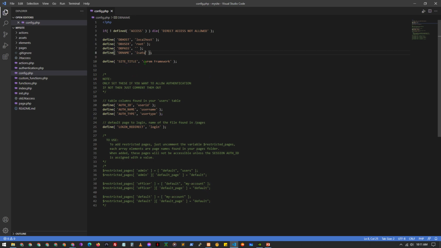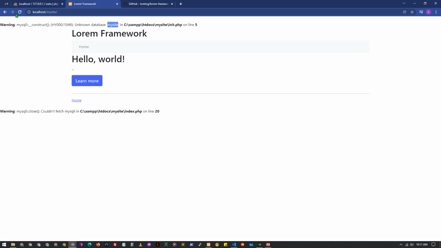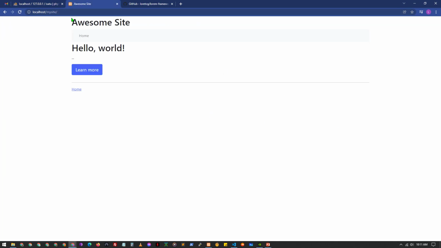And optionally, if you're going to set the site title or the name of your site, that's fine. Let's say awesome site. Later on we can use these constant variables in our PHP files. If we refresh it, you'll see the error is gone and the title has changed. So that's the first configuration that you need to do.